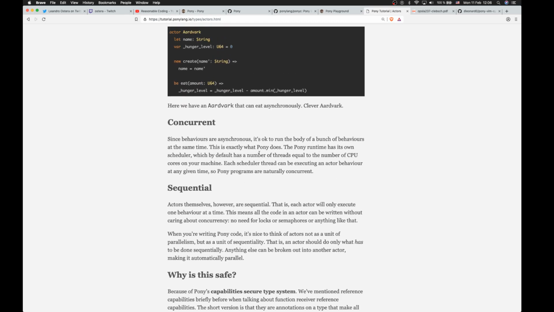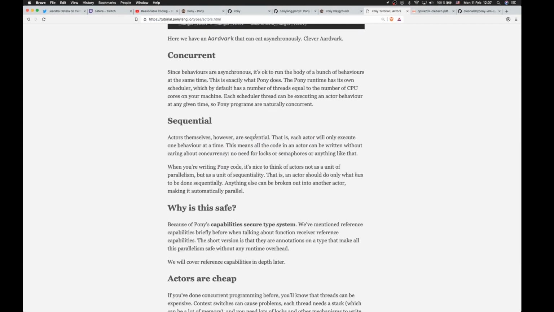Okay, so since behaviors are asynchronous, it's okay to run the body of a bunch of behaviors at the same time. This is exactly what Pony does. The Pony runtime has its own scheduler, which by default has a number of threads equal to the number of CPU cores in your machine. I'm starting to get interested in the runtime of this thing. Each scheduler thread can execute an actor behavior at any given time. So Pony programs are naturally concurrent.